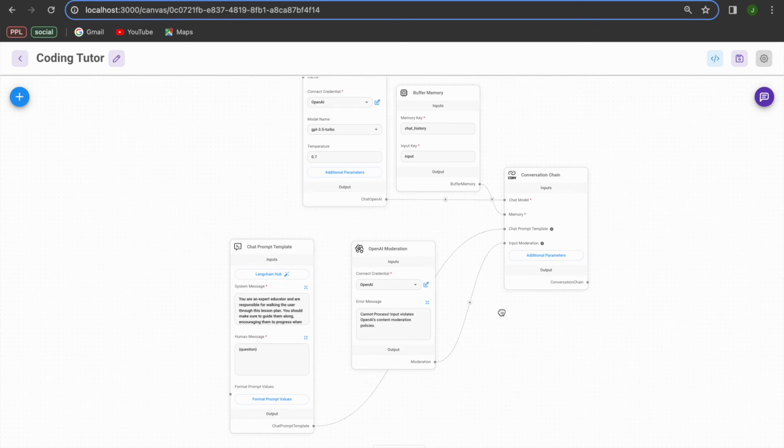And for the chat prompt template, I have defined a system message in which it is a coding tutor which will help students to solve and to learn the easy coding languages. And I have used moderation for the input moderation.